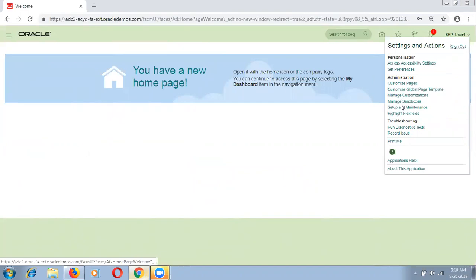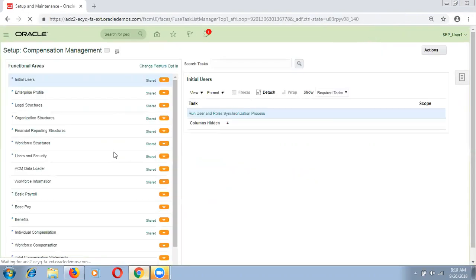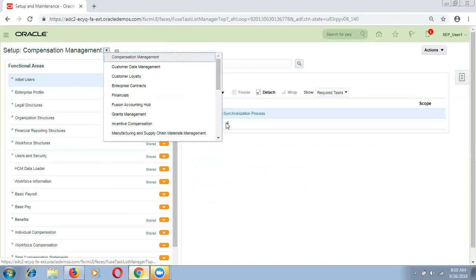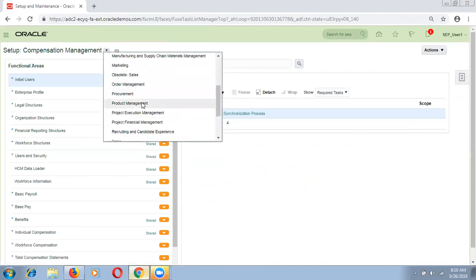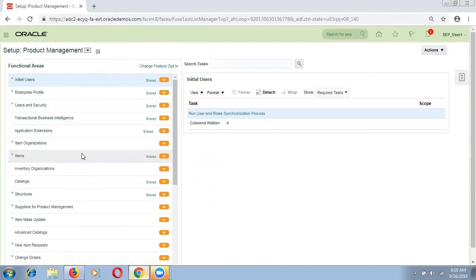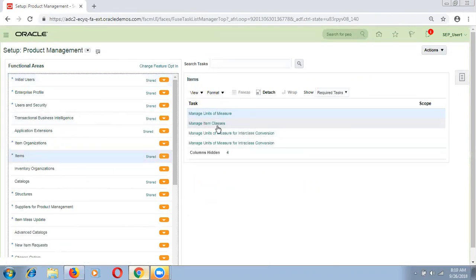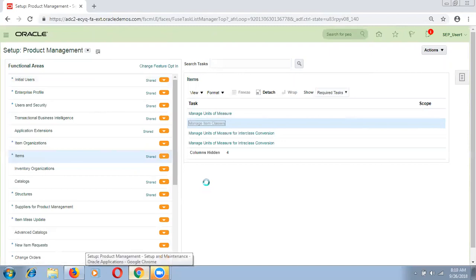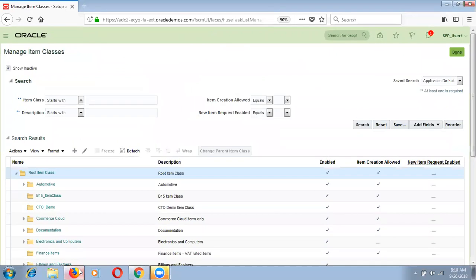Same, navigate to Setup and Maintenance, then Product Management offering. Select Items functional area and open item class setup. That's it. In the Chrome browser, I logged in with the same credentials, but I'm not going to define any setup from the Chrome browser. Just open our Firefox browser only. In the Firefox browser, open Manage Item Class setup.